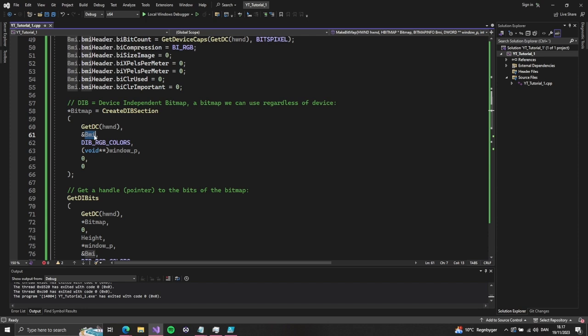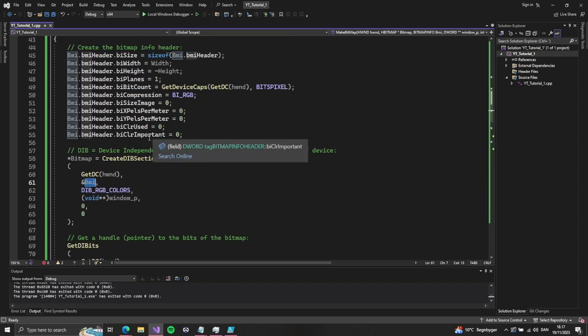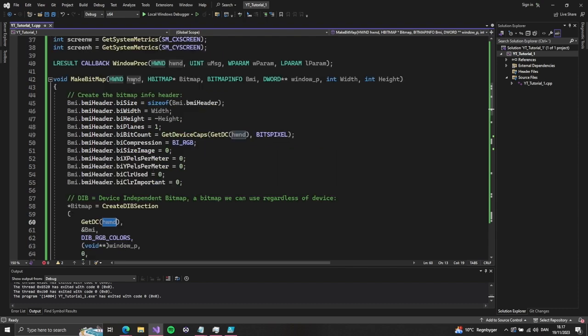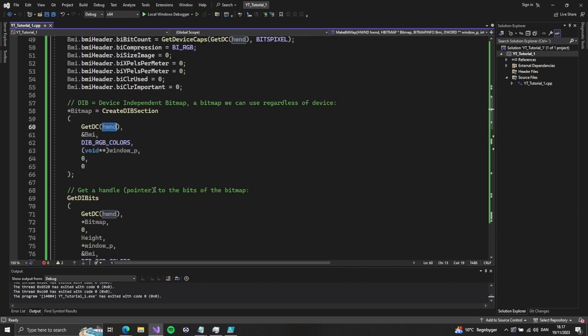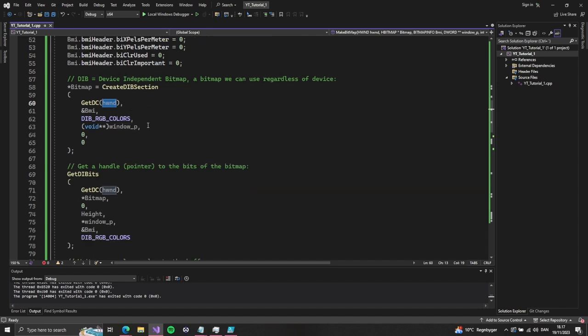And we provide it with the information from the header there. And you see that we've coupled it with our window information as well. So this bitmap is connected with our program, so to speak.